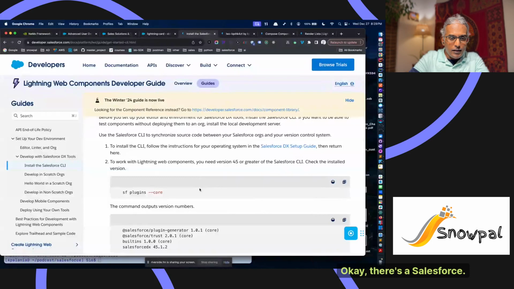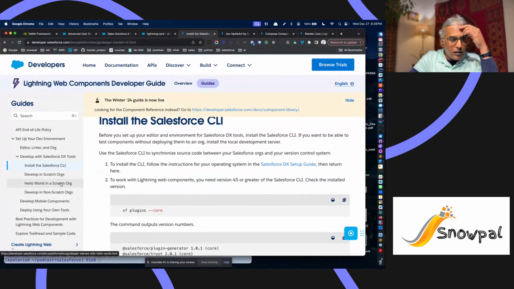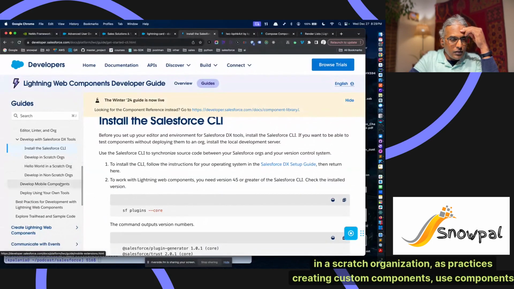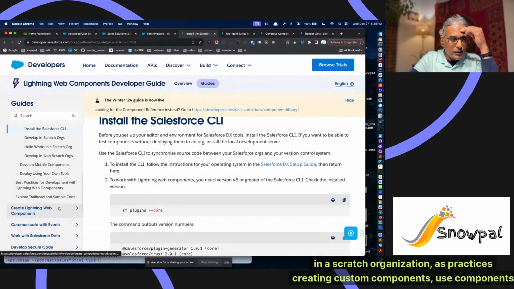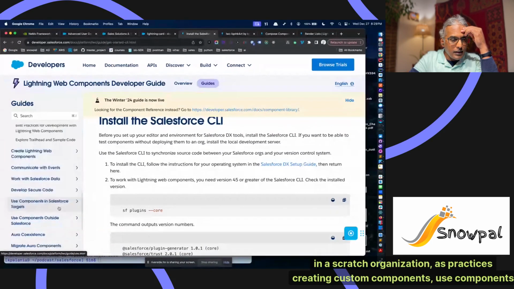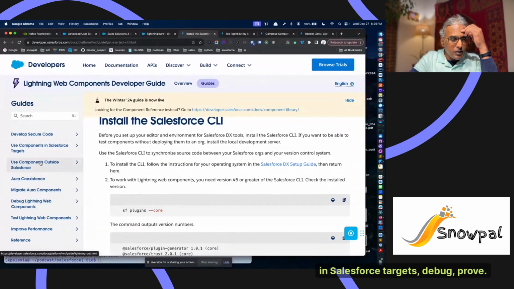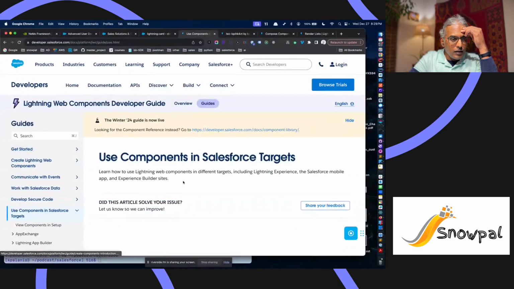Okay, there's Salesforce CLI. Hello world in a Scratch organization. Best practices creating custom components. Use components in Salesforce targets. Debug.